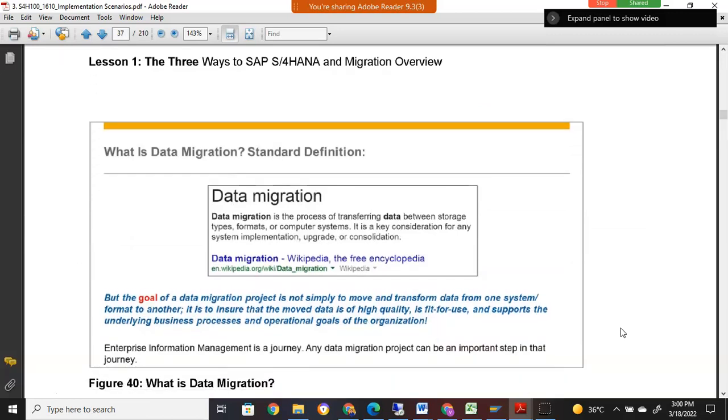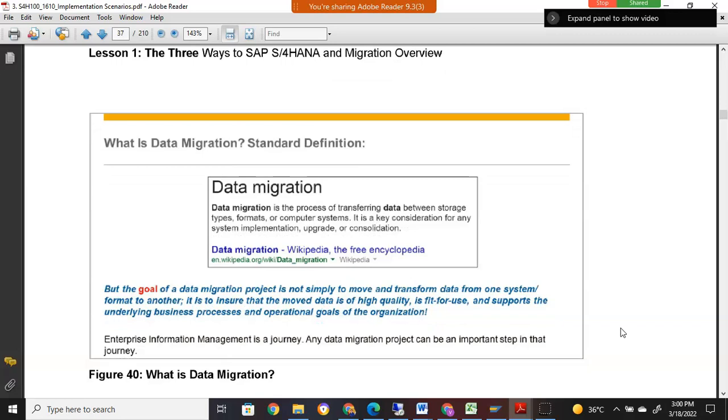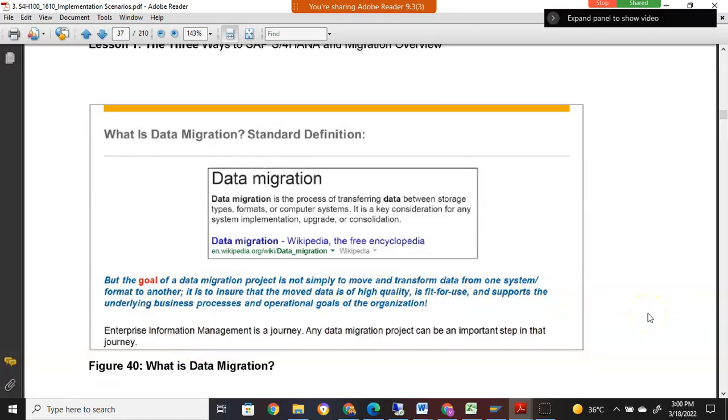So what is data migration? Data migration is the process of transferring data between storage types, formats, or computer systems. It means hard disk to hard disk kind of a thing. It is a key consideration of any SAP implementation, upgrade, or consolidation. Here you cannot just simply do the migration to move or transform one system to another. It is to ensure that the moved data is of high quality, is fit for use, and supports the underlying business processes and operational goals of the organization.